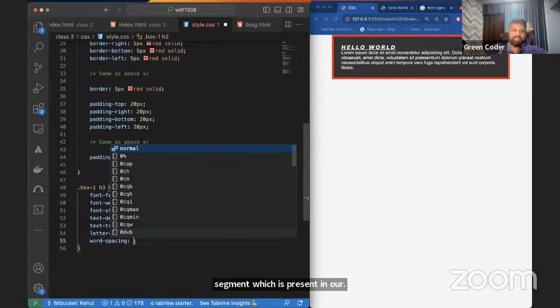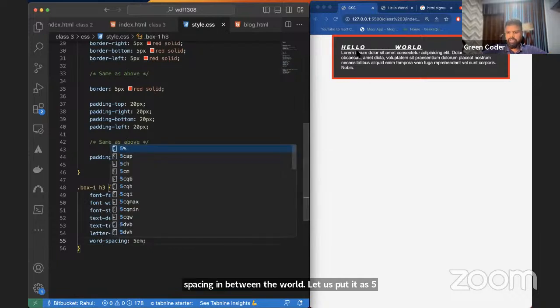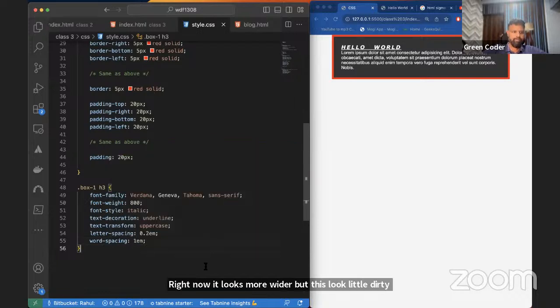Then word spacing we can also put, right? This is a word, right? We can increase the spacing in between the words. Let us put it as 5. Right now it looks wider, but this looks a little dirty. Let us make it 1em only, right? Okay, cool.